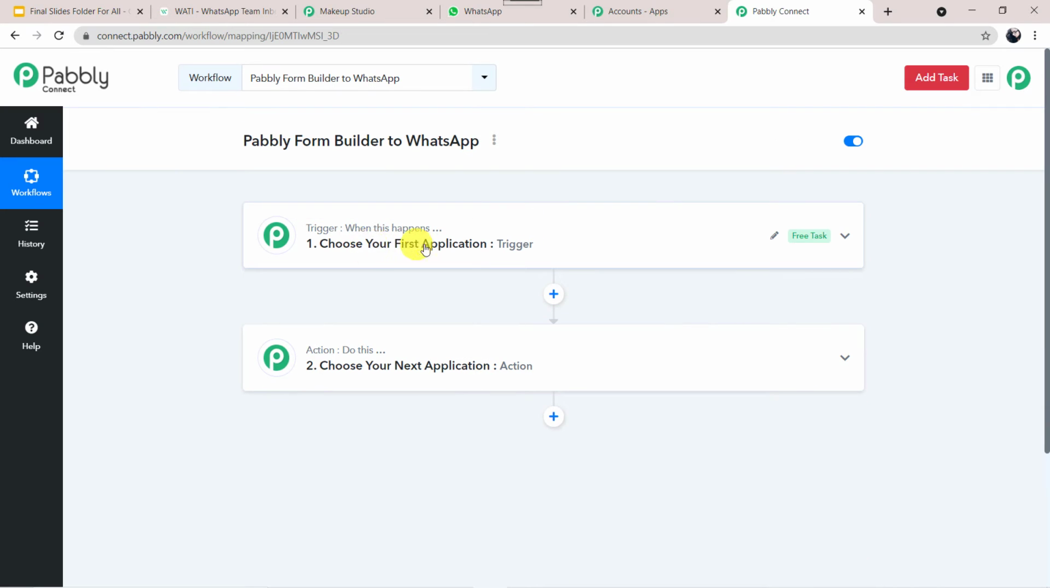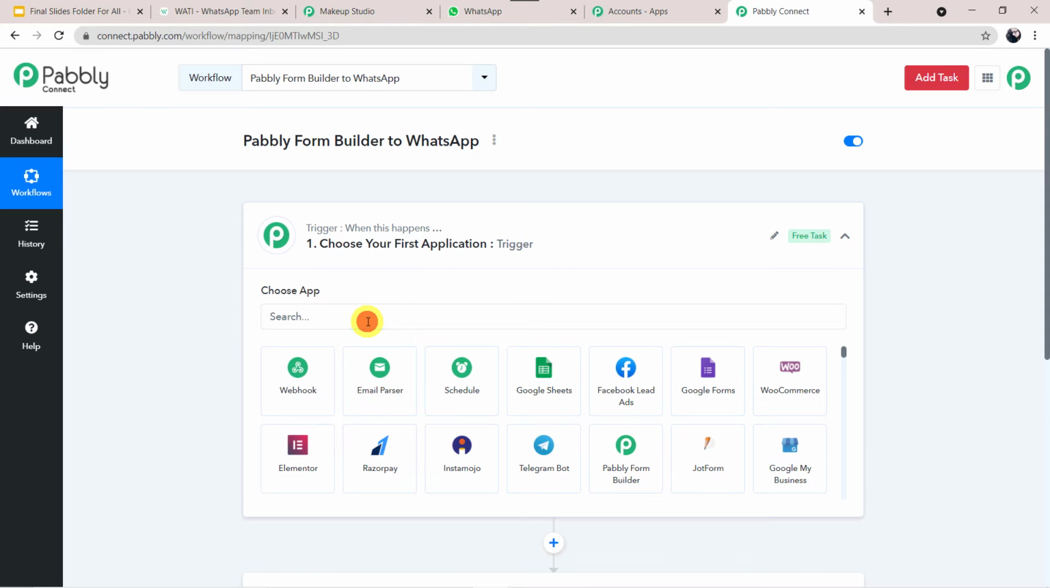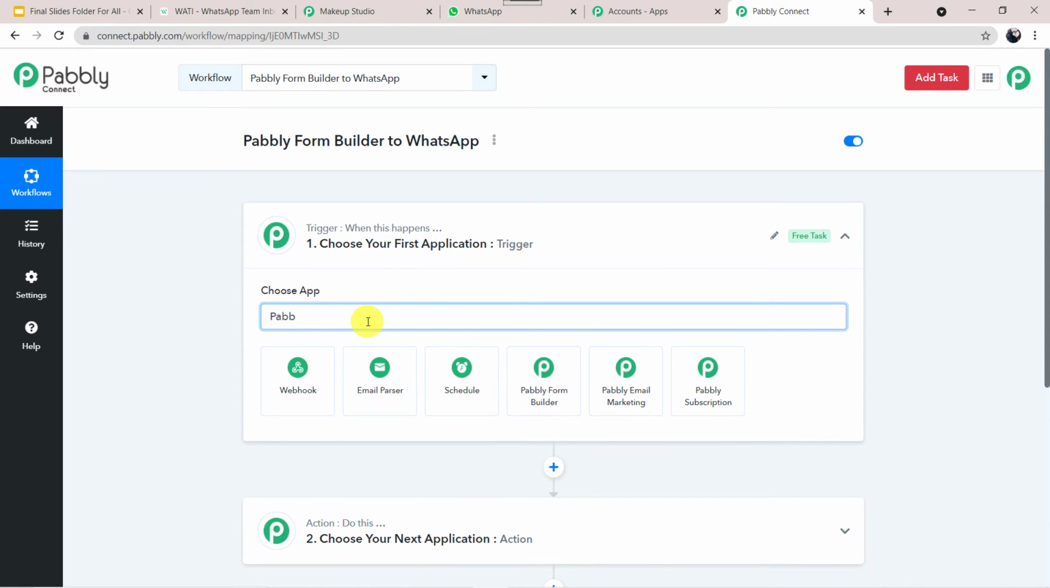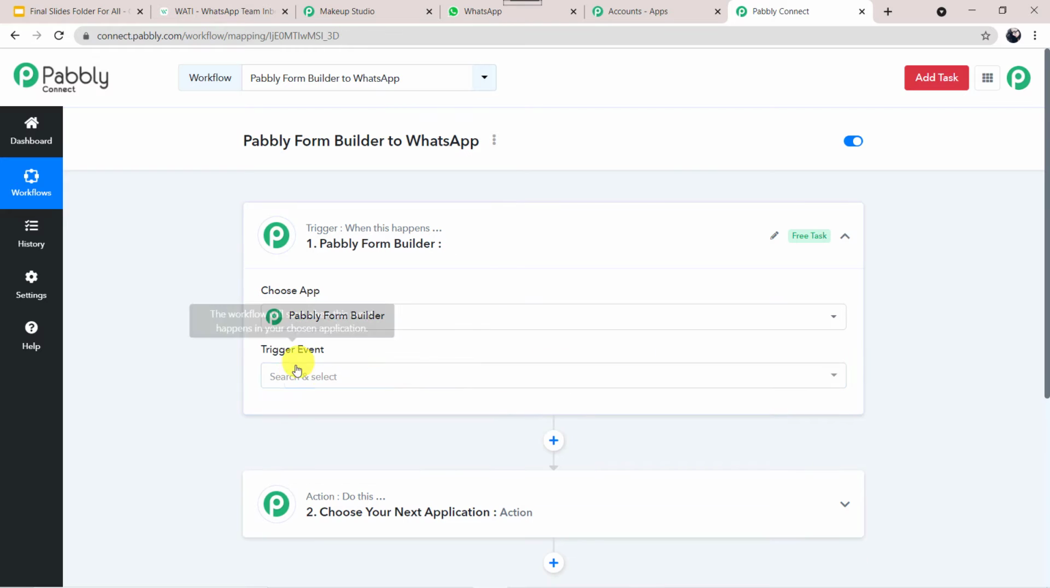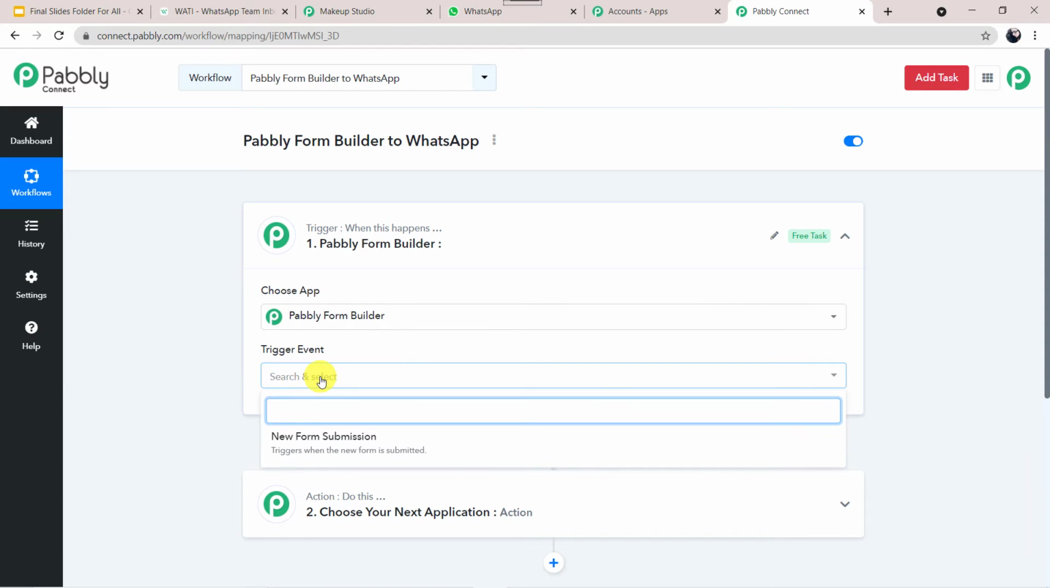So here you can see a trigger window and an action window. So you might be thinking, what is this trigger and what is this action? So let me tell you, Pabbly Connect works on the concept of trigger and action. Trigger means when this happens, action means do this. So in this use case, we want that whenever a customer fills the form, he should receive a message on his WhatsApp number. So in the trigger application, we have to select Pabbly Form Builder. In the trigger event, we are going to select new form submission.